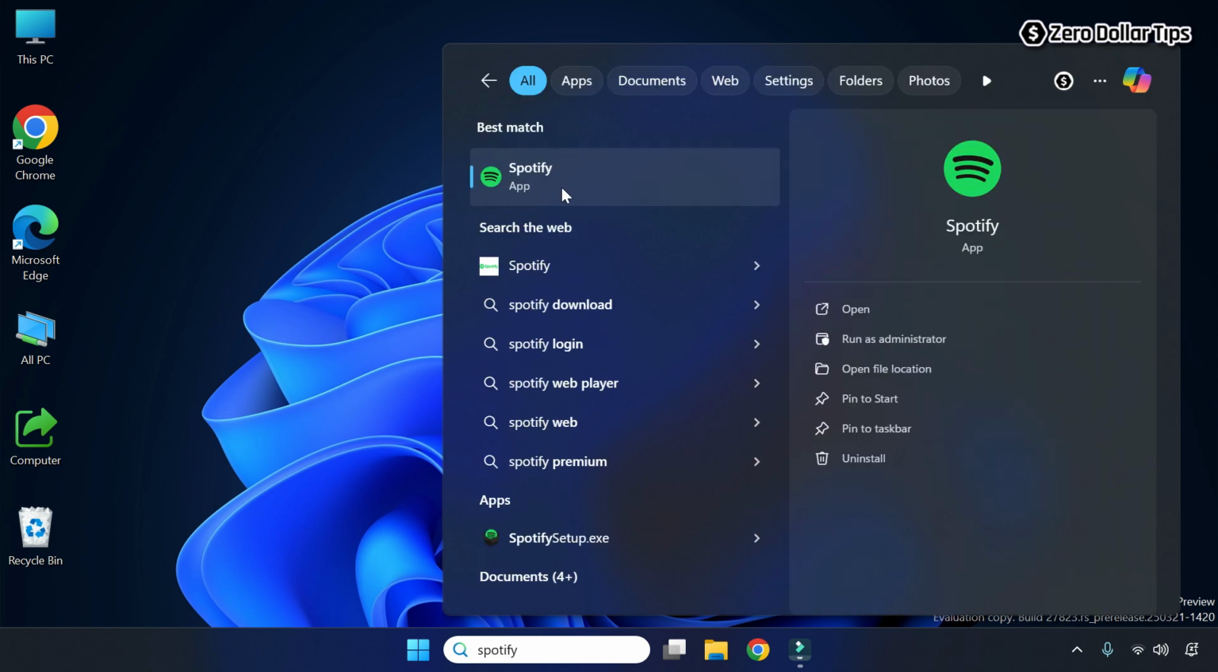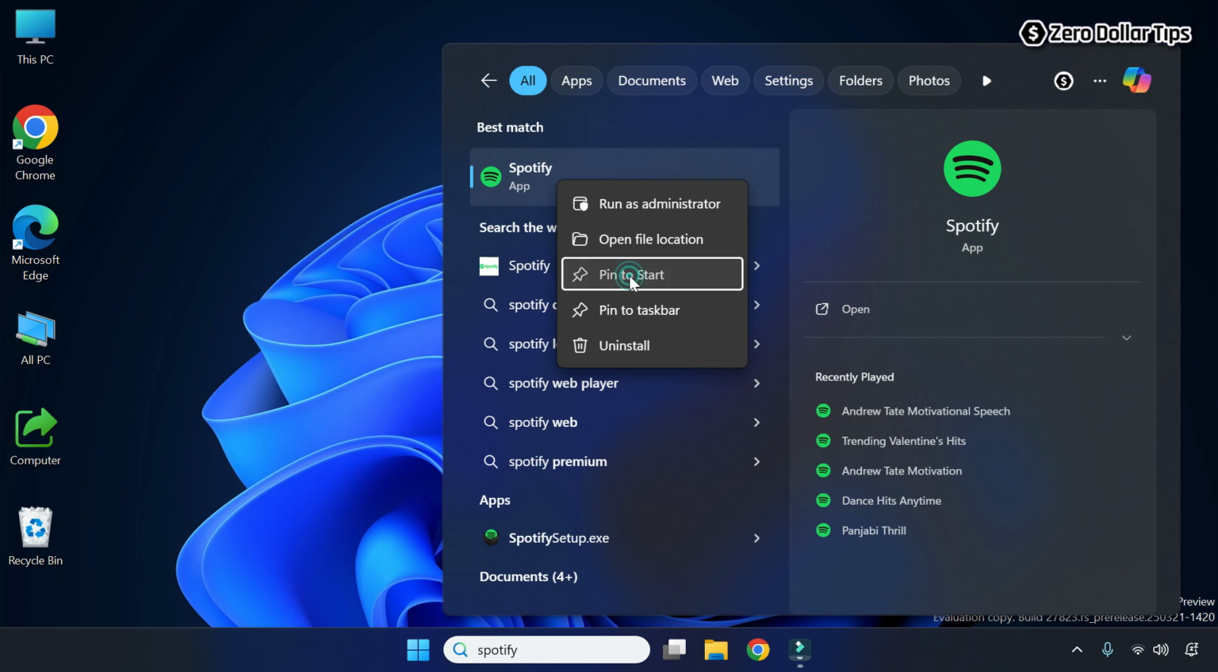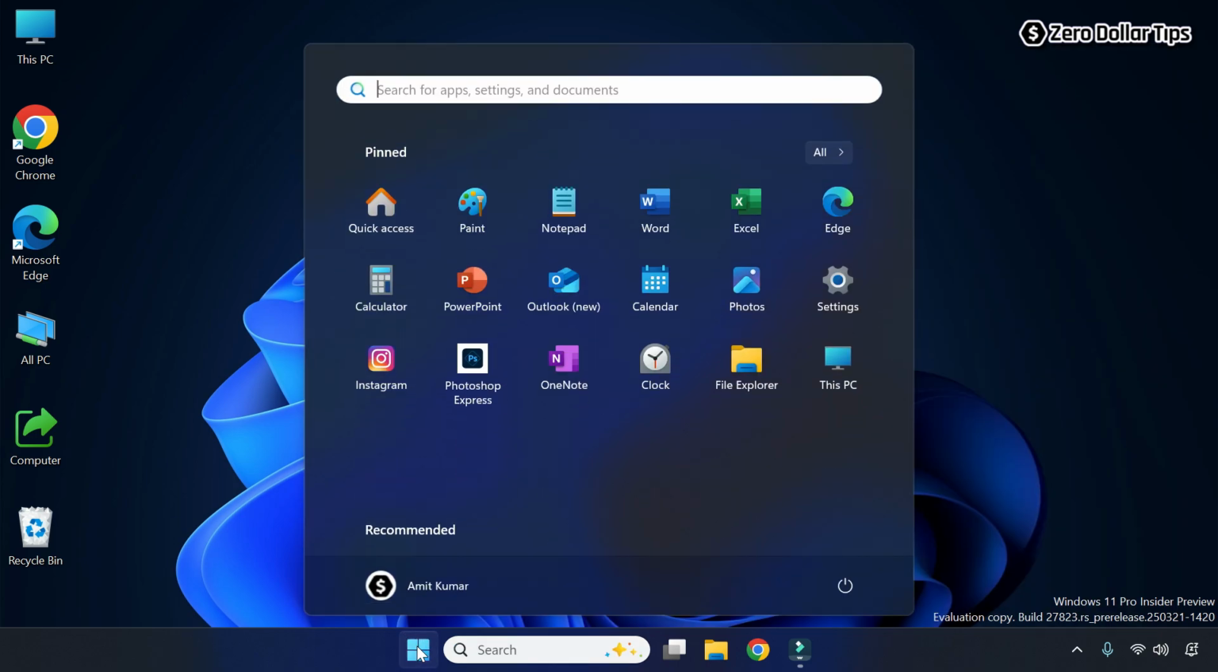Here it is. Now to pin it, simply right click on it and then select the option pin to start. And now you will be able to see this notification, Spotify pinned to start. And now you can go to the start menu and check it. For that, simply click on the start menu. And here you can see the Spotify app has been pinned to the start menu.